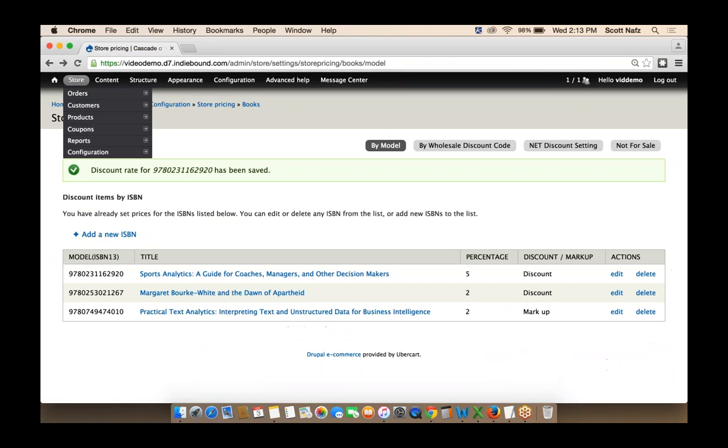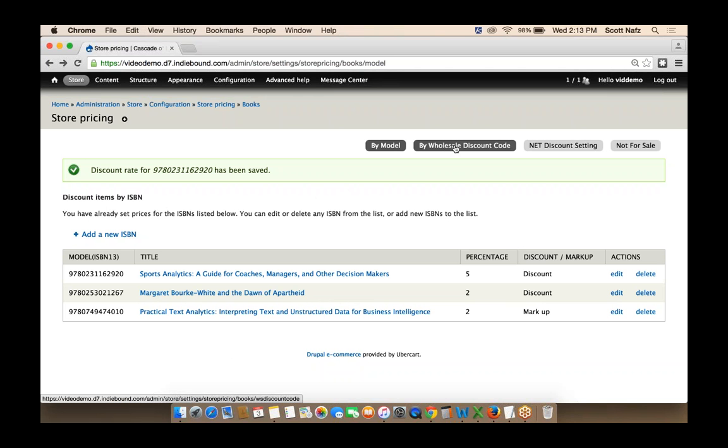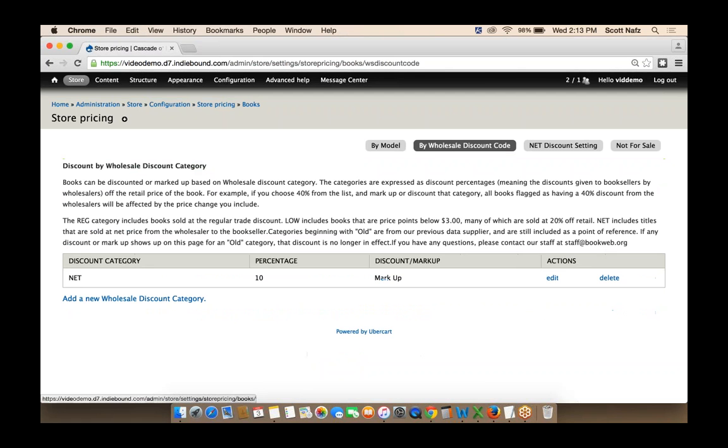So let's go back. And the next one that we're going to look at is a little different. This is a little broader. This is by wholesale discount code. So we're going to click here. Now there are a couple of paragraphs up here that you can read, but we're going to cover that information as we move forward here. Now you can see down here I've already taken one of my categories and I've applied a 10% markup to it. We're going to take a look at how we do that.